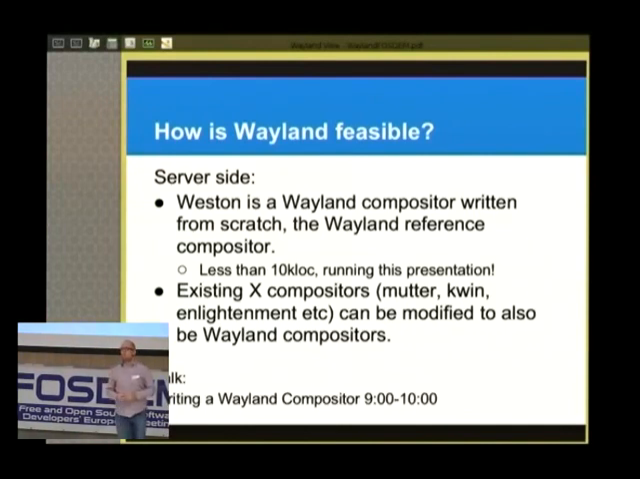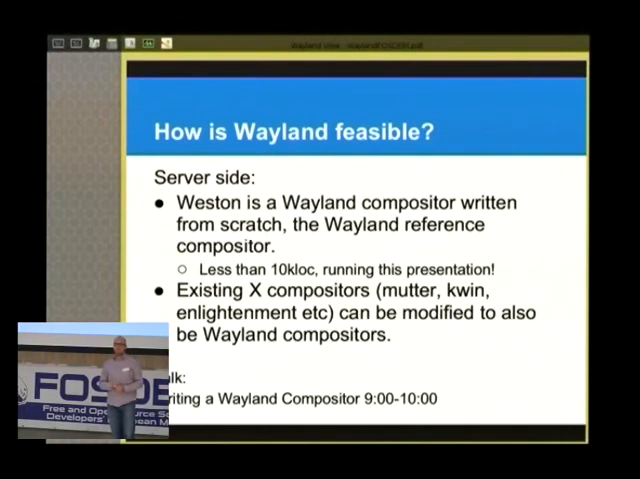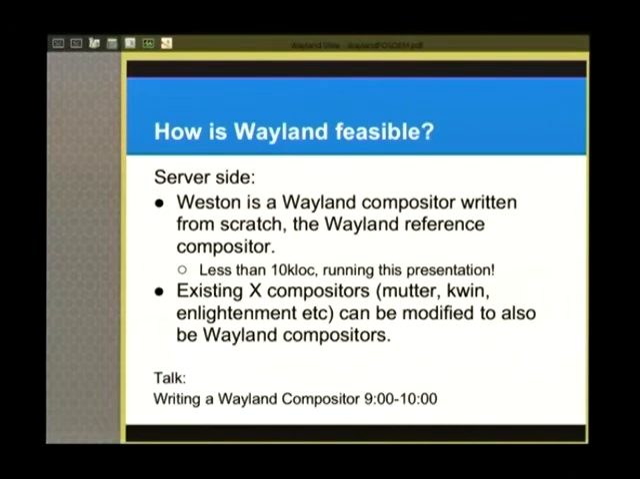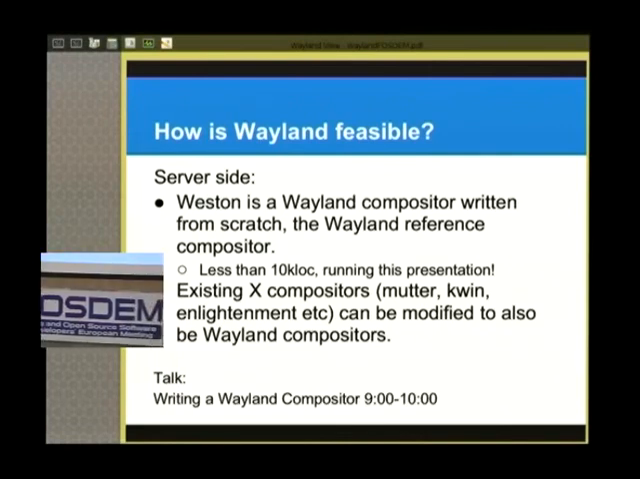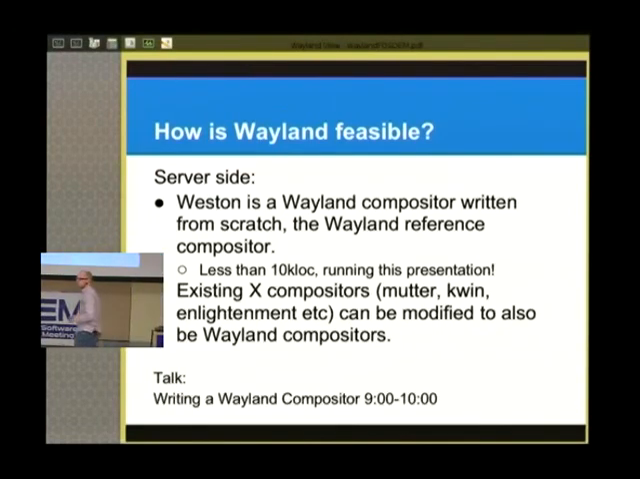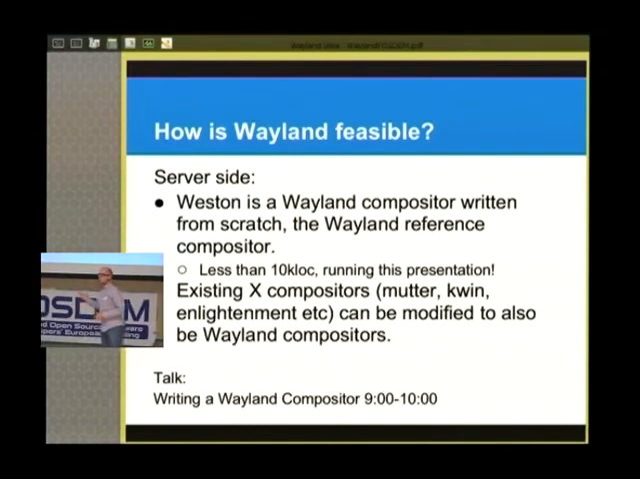So what kind of compositors do we use with Wayland? There are basically two approaches here. You can write one from scratch, that's just a Wayland compositor and nothing else. And that's actually what I'm using here. The presentation and everything here is running under the reference Wayland compositor. This is the Weston compositor, and it is a really small project. It's 10,000 lines of code, and it does mode setting and handles the events.